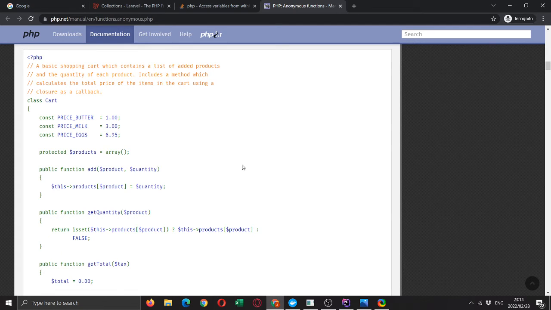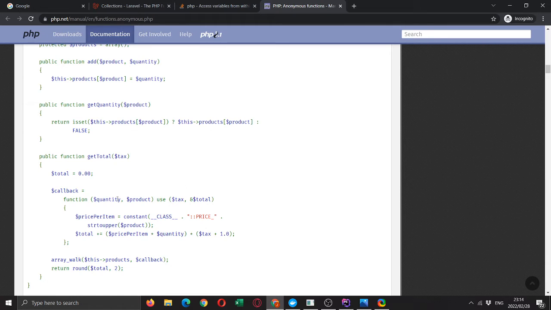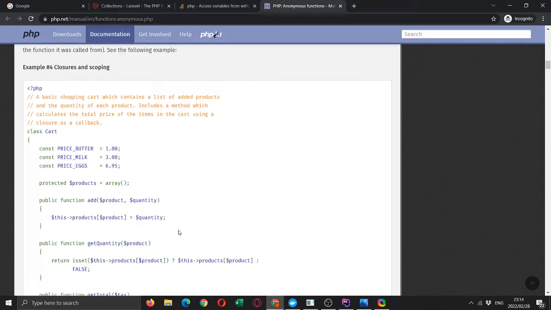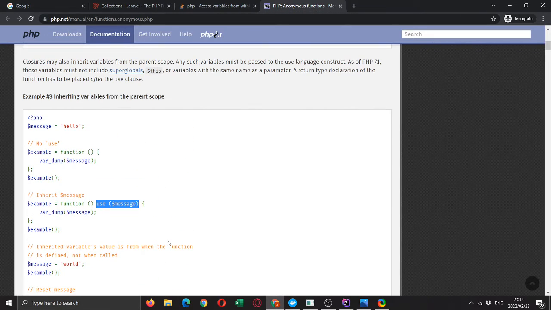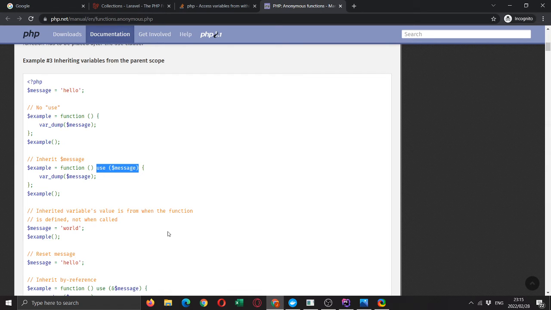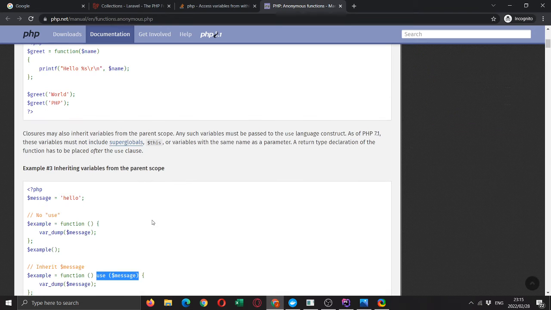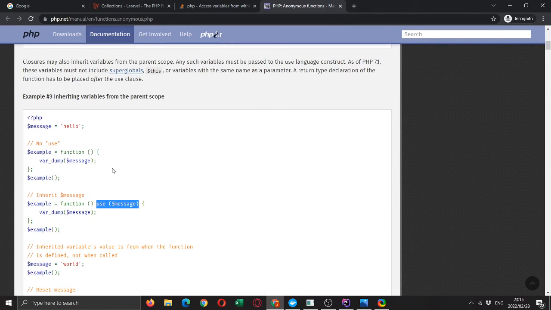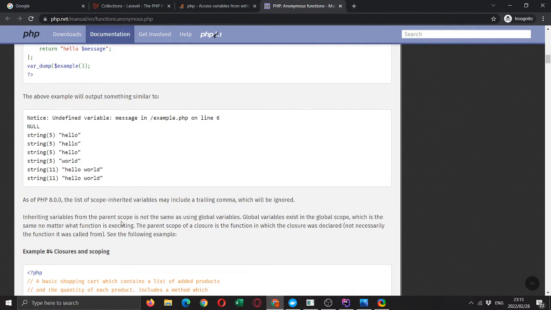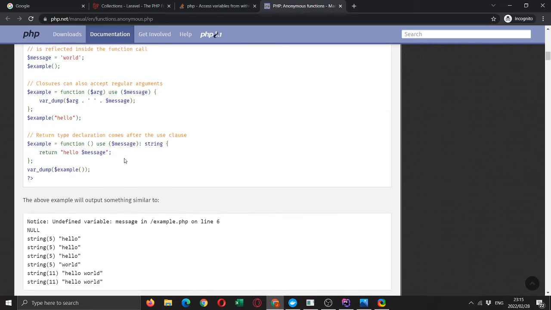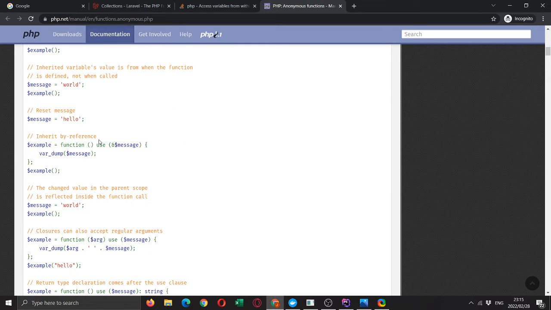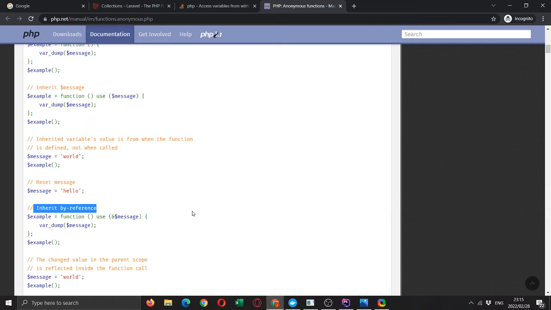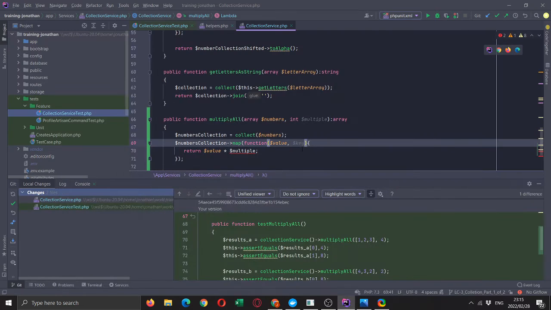Alright, let's have a look at it. Callback function, use tax and total. Not sure I understand that, but for the essence, at least now I know about the use statement. What do they call this? Inheriting from the parent scope is not the same as using global variables. The above example outputs something like this. Inherit by reference. Okay, that's using the use statement in PHP in an anonymous function. Okay, cool. Let's do it.